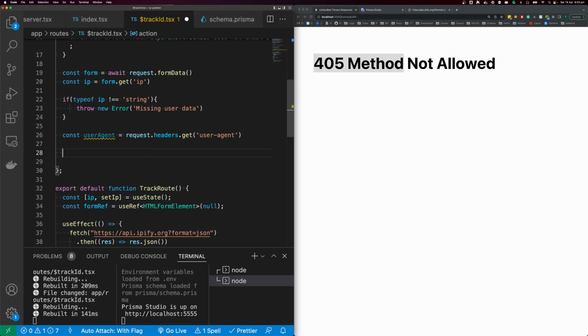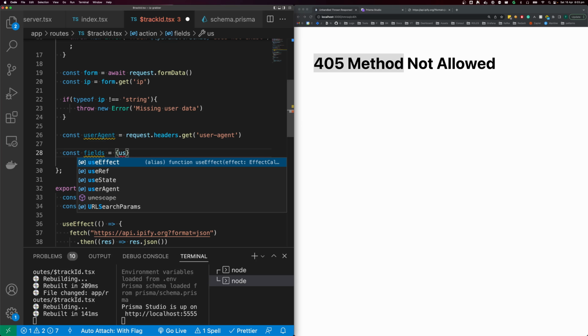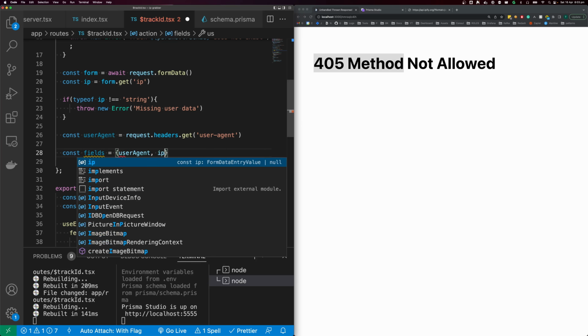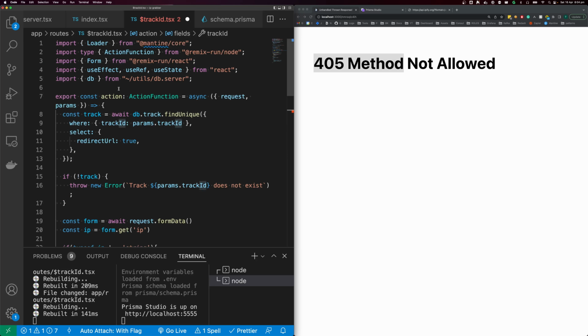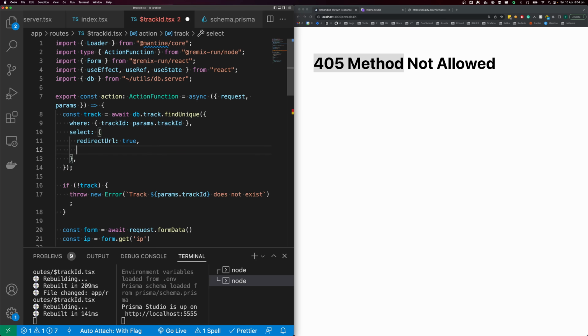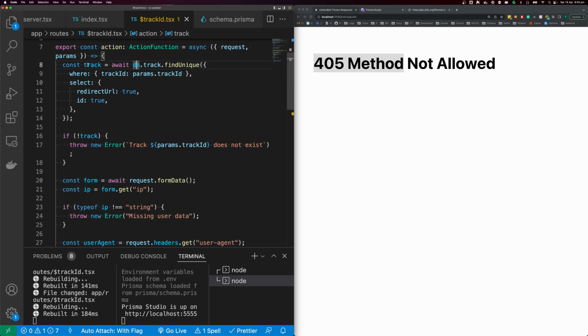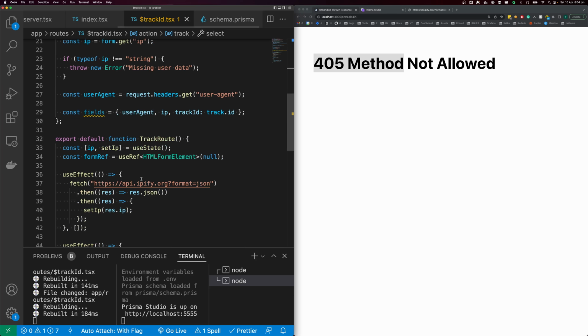Okay, so let's construct our fields object. So const fields is equal to a new object. We're going to add a userAgent. We're going to add our IP address. We're going to add the trackId of track.id. And we need to select id from track. We didn't do that. The id is true. And Prisma's going to type all this for you. So if you have select as true, then your type is going to include the id, which is really nice.